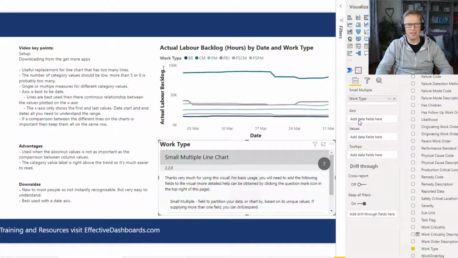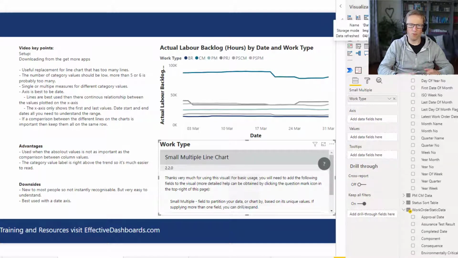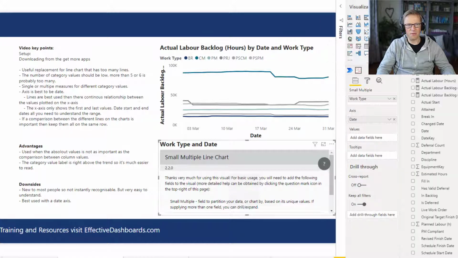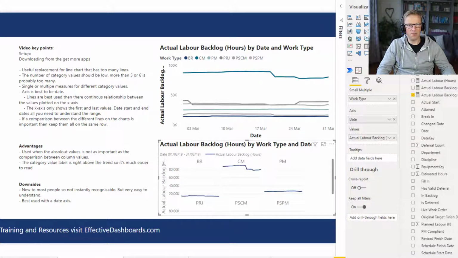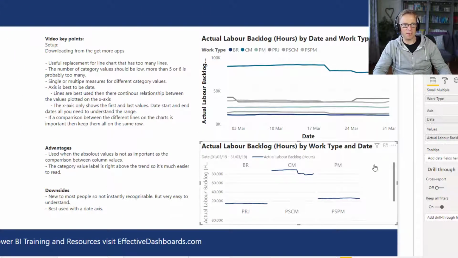The next is the axis, so that's going to be date. So this really should be a date or the date derived field, like quarter, year, month, something along that sort of length. So let's just choose date, and then for the values I'm going to use a measure here, and the measure is going to be our backlog, actual labour backlog. Okay, so I'm going to put that in. I don't want a tooltip at the moment, so I'm going to minimise that to give us a bit of space.